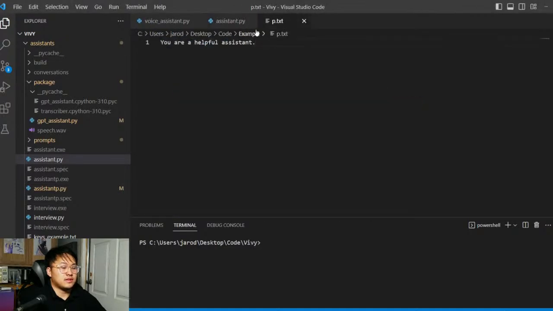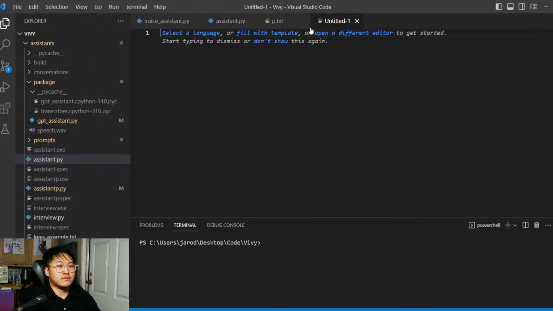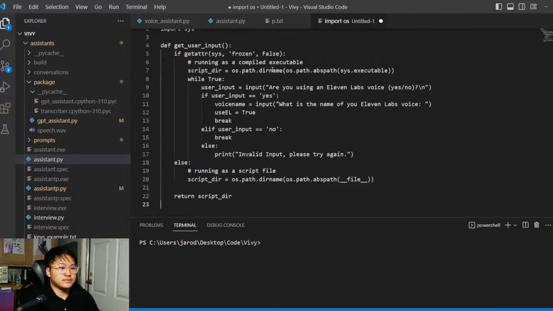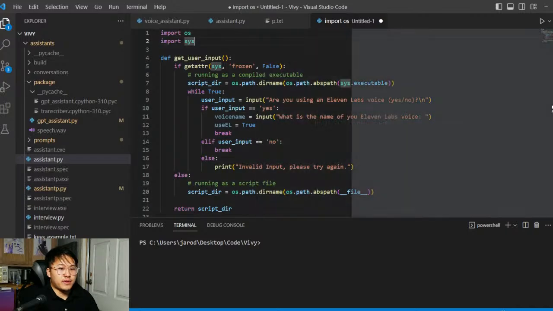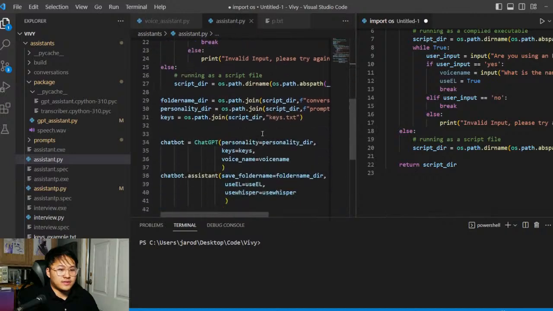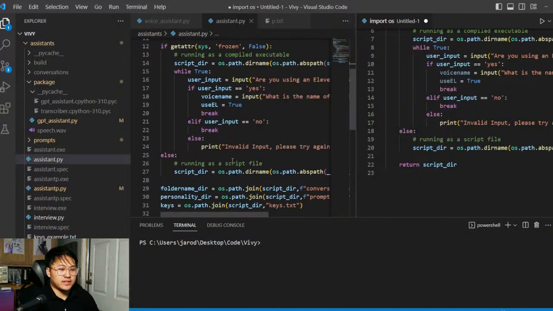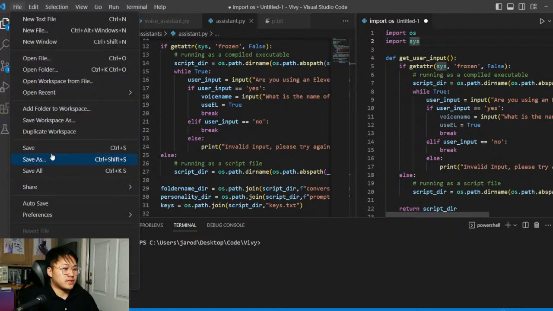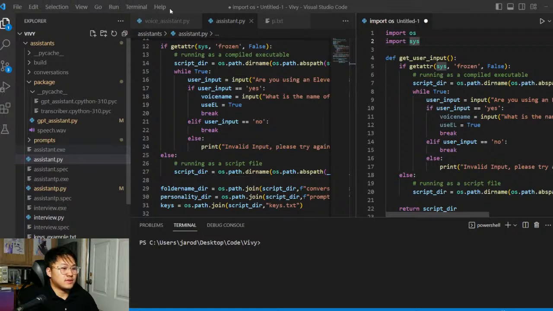Hop on into here. Go ahead and create a new text file and copy paste. Looks about right. Let's see, make sure it didn't change anything. Yep, that looks right. Did not change anything. Okay, cool. Else return script. Else. Nice. Okay, cool. That's perfect. So let's go ahead and save this. We're going to save this as.